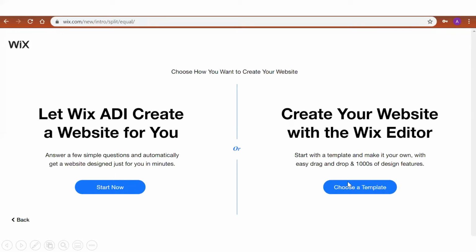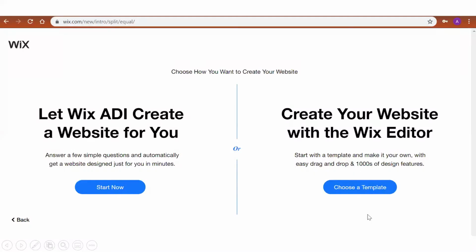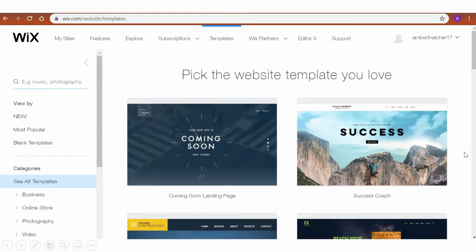If you do choose to have them create it for you, you just answer a few questions and boom, the website's created and you can edit from there. So if you click choose a template, it'll take you to this screen.